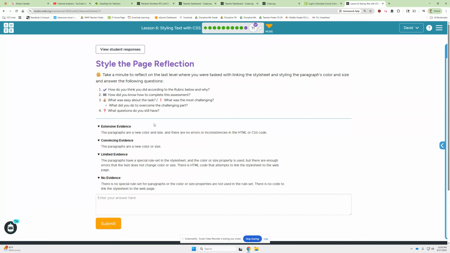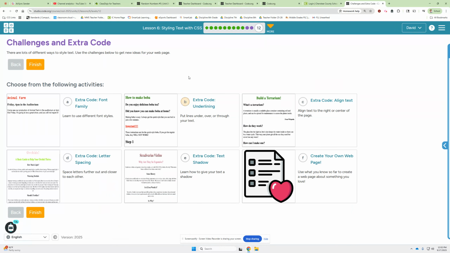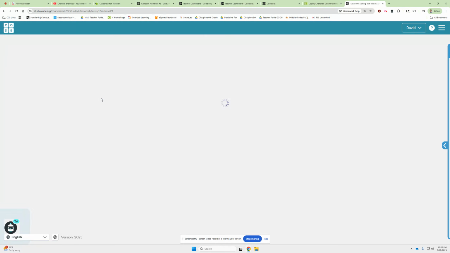You know what to do here. Answer those questions in the text entry field. And then on Bubble 12, we've got some challenges. Extra code: font family. So we're on 12A.